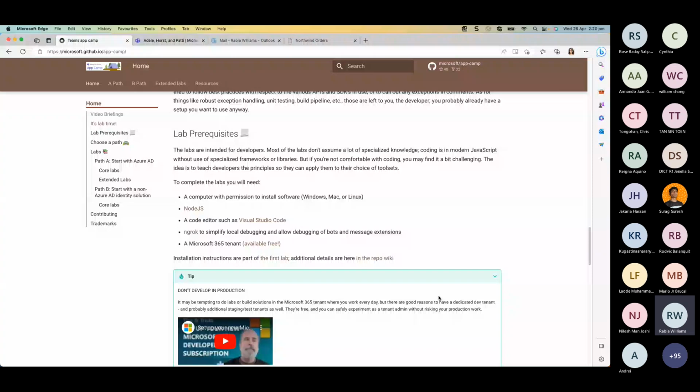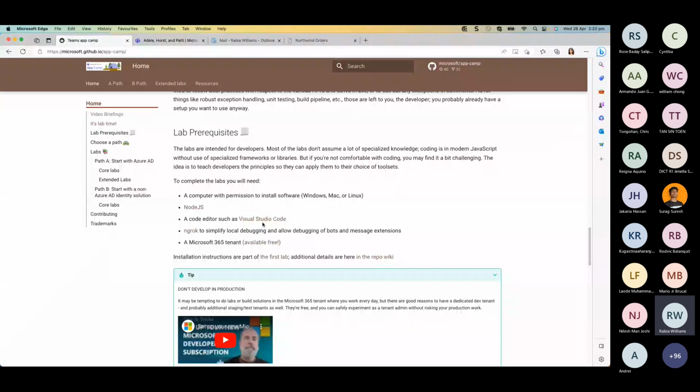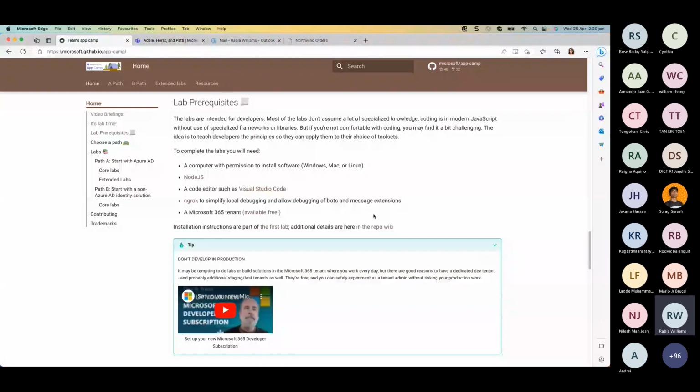There are some prerequisites that you need. Obviously, you need a computer with permission because you'll need to install a few things like Node.js. Visual Studio Code is preferred because it's a much cooler editor, but any editor of your choice is fine. And ngrok is something that you'll need to install. This just makes it easier because it's a tunneling tool. All it does is make your local application available at an HTTPS online URL that is required for Teams to actually run your application inside it.